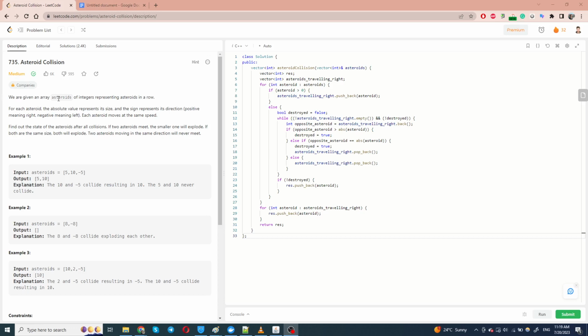We are given an array asteroids of integers representing asteroids in a row. For each asteroid, we know its size, which is represented by its absolute value, and the sign of this integer represents the direction in which an asteroid is moving. If it's a positive number, then it moves to the right, and if it's a negative number, it moves to the left. Sometimes our asteroids collide.